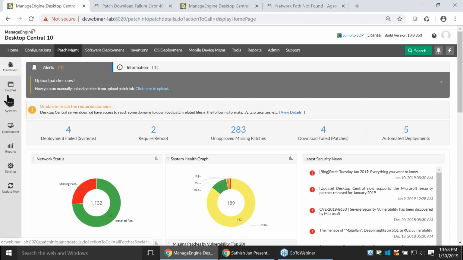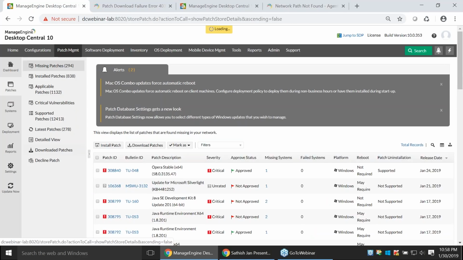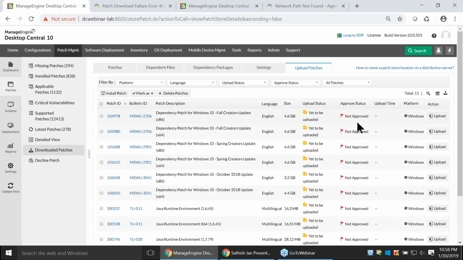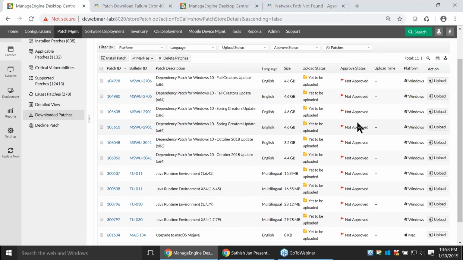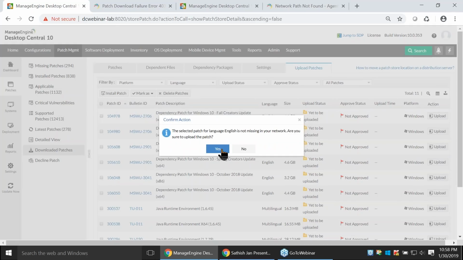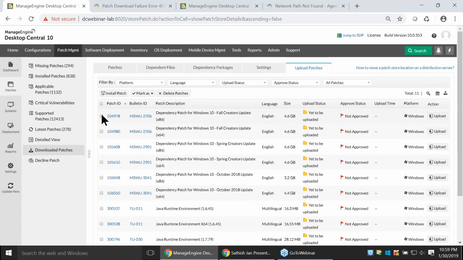To overcome this, we have an option in Desktop Central, which is upload patches. Under patches, downloaded patches, we have provided an option called upload patches. All patches which are supported are covered by this upload option. Imagine you have downloaded Java 6 and 7 patches from the environment. You don't need to rename them, and you don't need to make any changes to the language. You can just click on upload, browse that file, and add it.